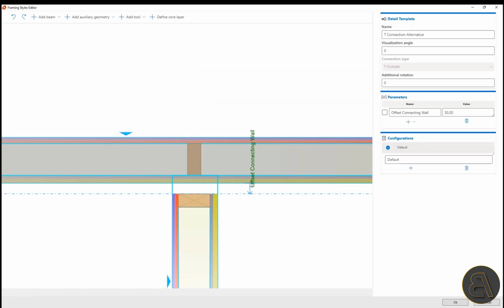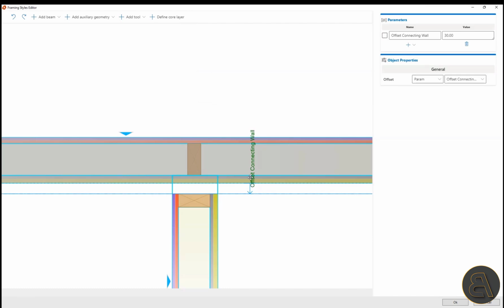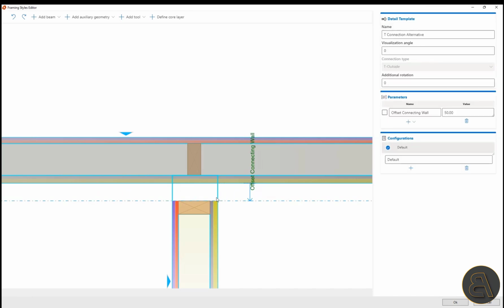So I'm going to change my offset connection wall. Let's say it's 50. I will change this one back to 0. It will be touching my wall.